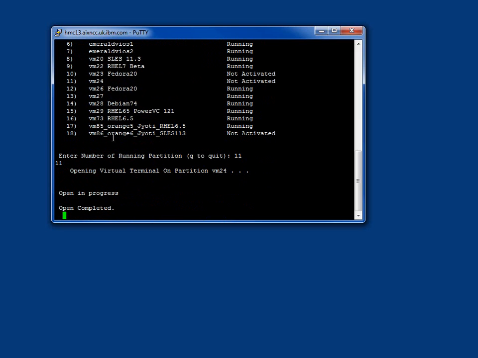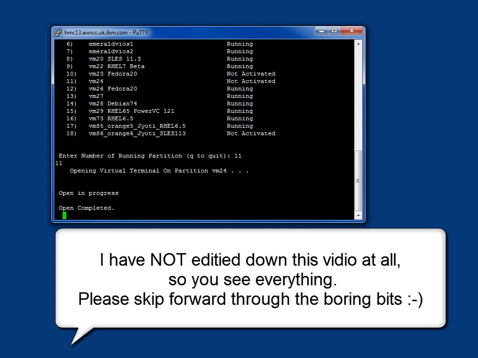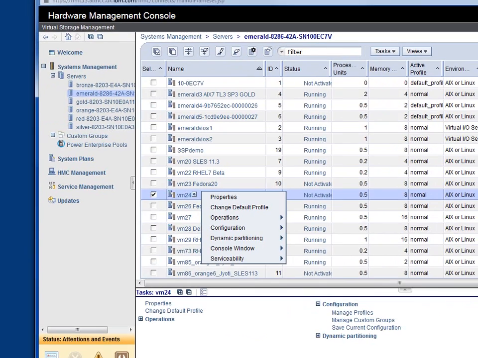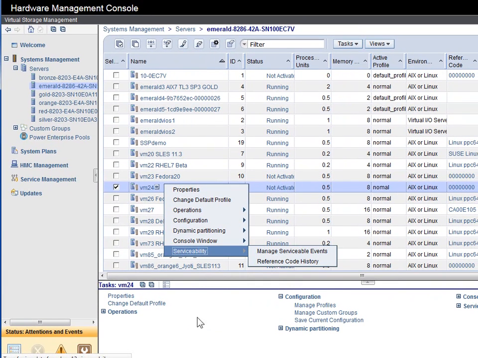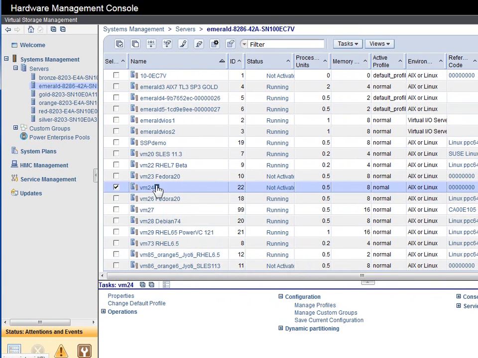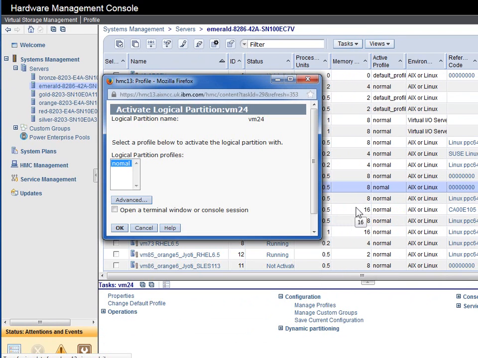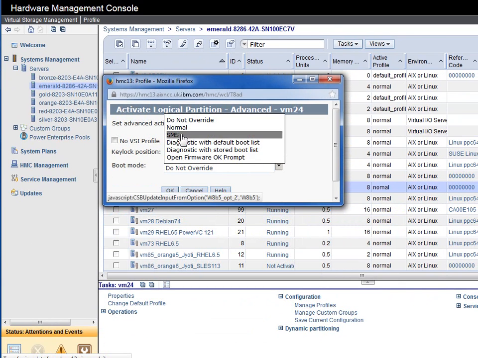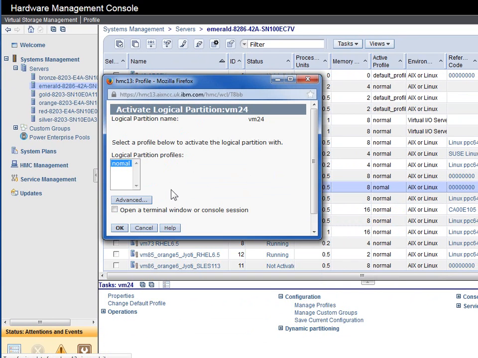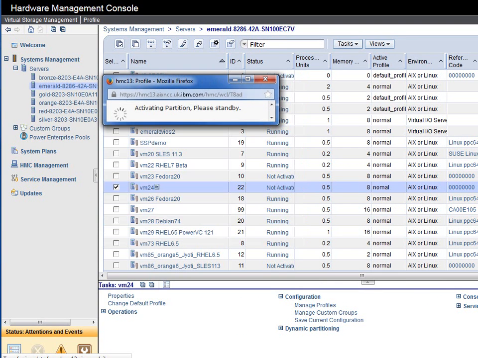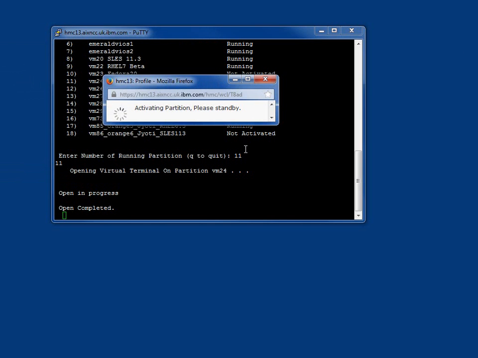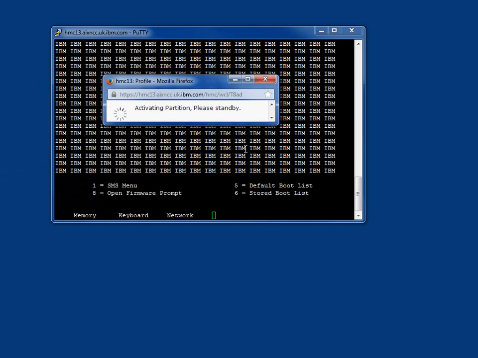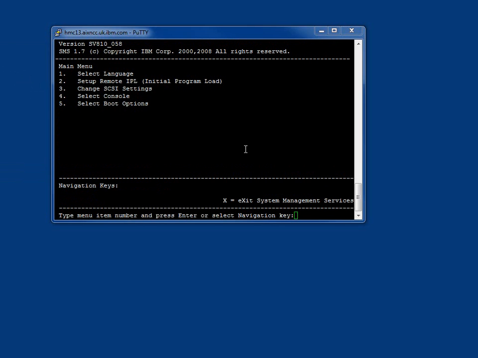I'll go to the HMC and do that now. Okay, I'll activate it. I'll actually stop it in SMS. I could be quick and just type the 1 at the right time. And there we go. Nice and quick on a Power 8 box.